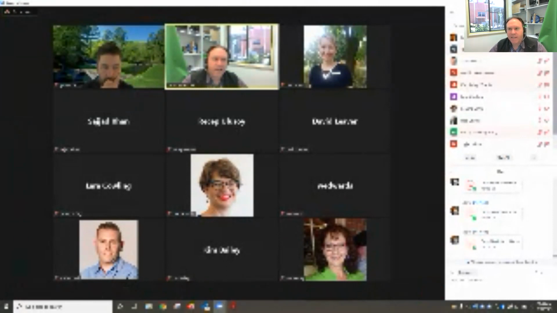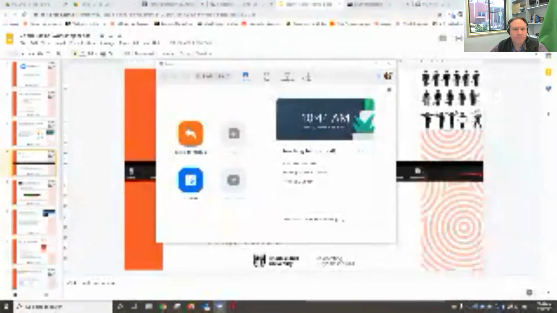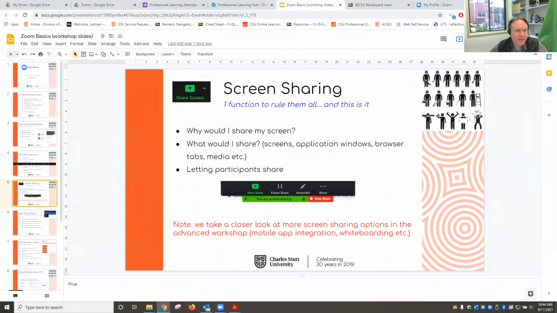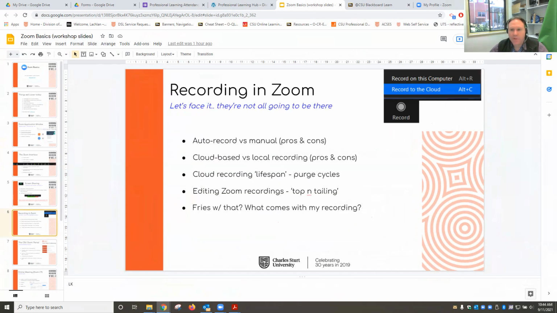All right, let's stop looking at the interface for a second and I will see just how far behind we are. We looked at screen sharing. We looked at recording, the fact that I'm telling everyone basically record to the cloud unless you have a good reason for not doing so.